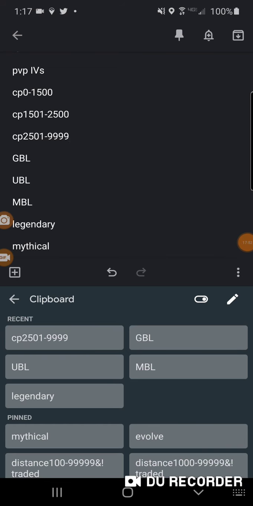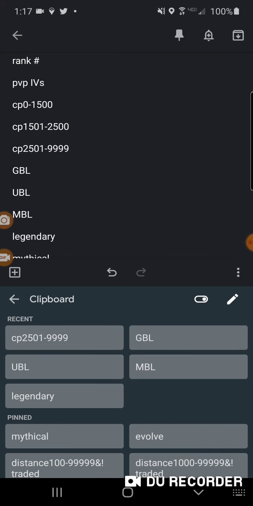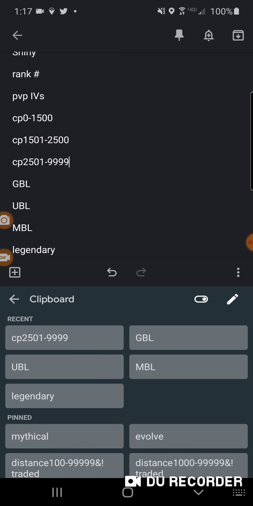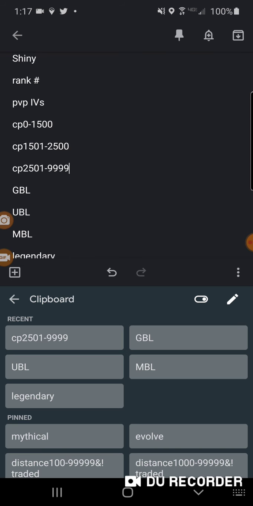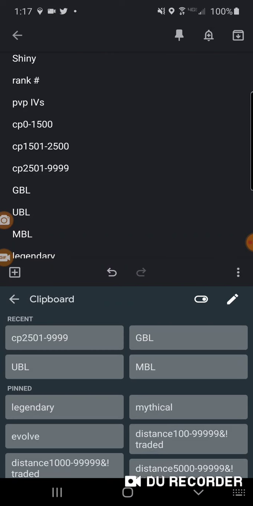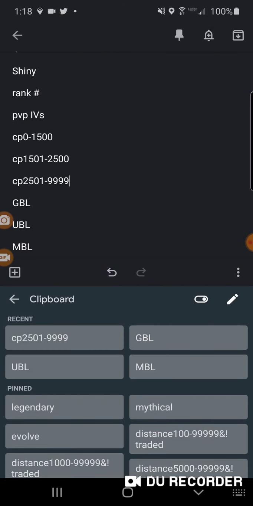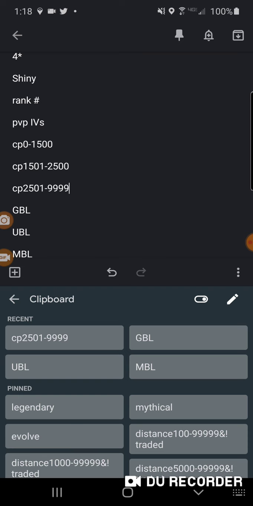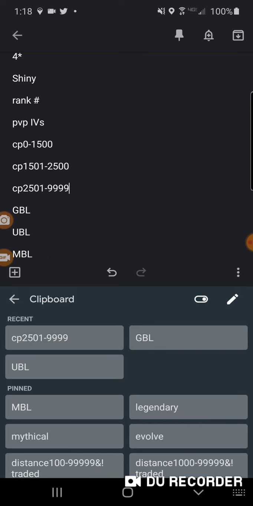The reason I have the commands for CP 0 through 1500, 1501 to 2500, 2501 to a large number is pretty obvious for most people, but those reflect the CP caps for the 3 different Pokemon Battle Leagues. 0 through 1500 would instantly pull up any Pokemon eligible to enter the Great League. Then 1501 to 2500 isolates the ones for the Ultra League, and 2501 and higher are ones that I would want to use in the Master League.